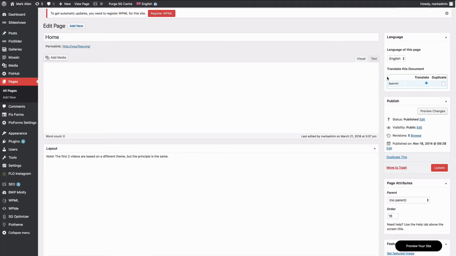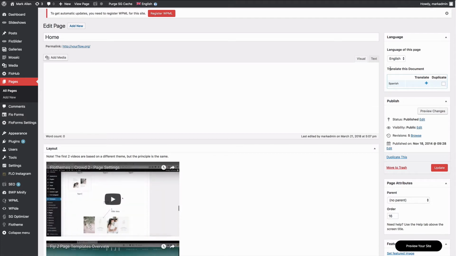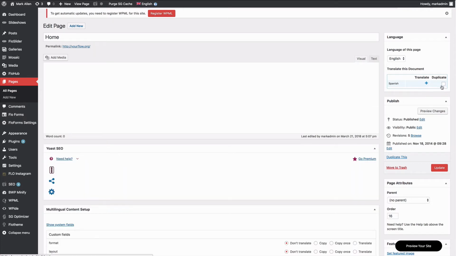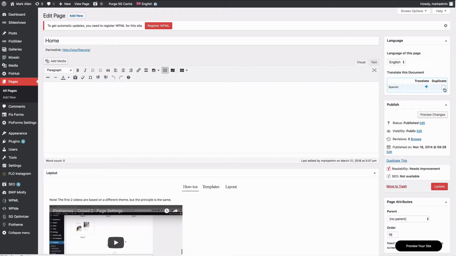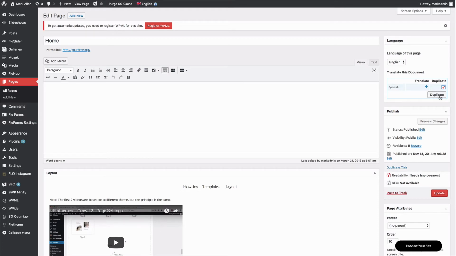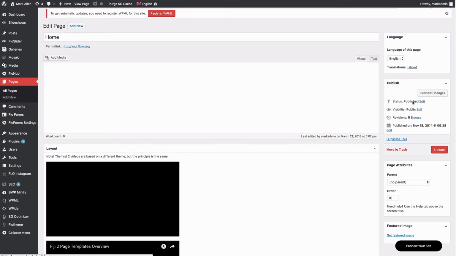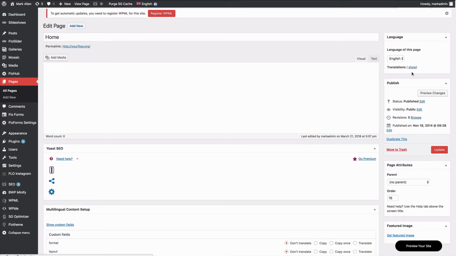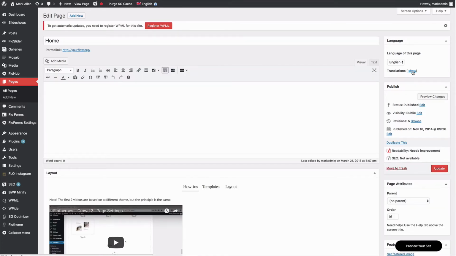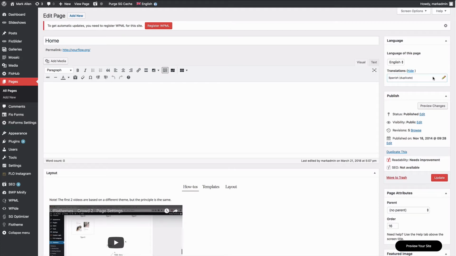We will then be able to first hit duplicate. So you see over here on the right-hand side, there's an option for language, and it says what's the current language of this page, of course. Then you'll want to hit duplicate. So just tick the box, and then press the duplicate button. And then once that's duplicated, we'll have the option to translate this page. So if you see over here, you see translations, and you click show, you'll see that we have a Spanish duplicate page.